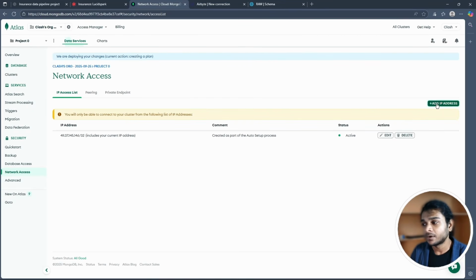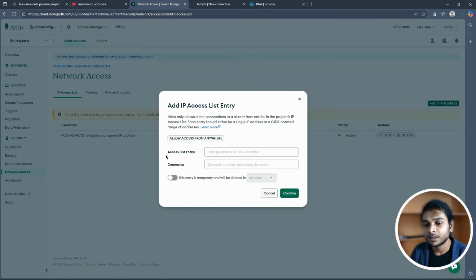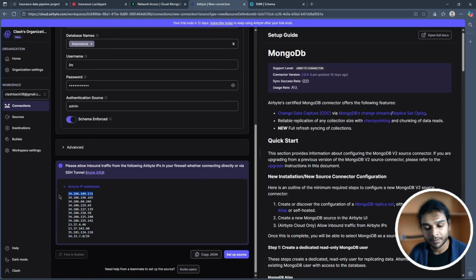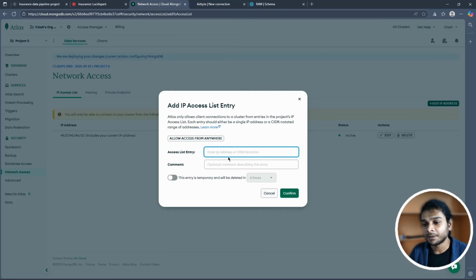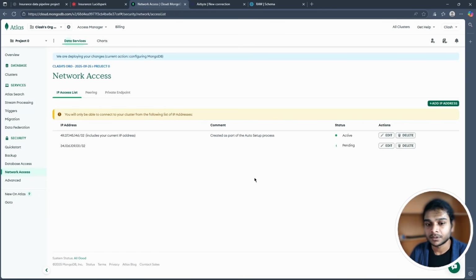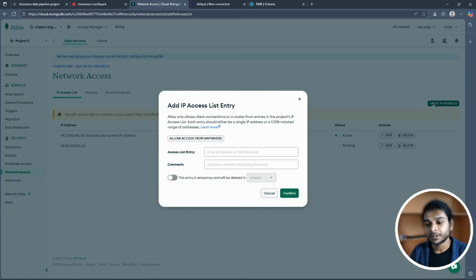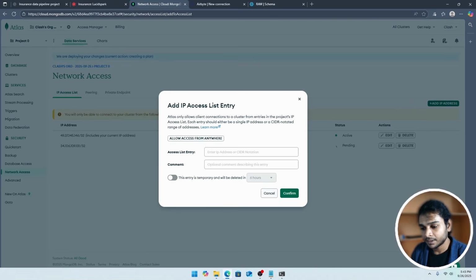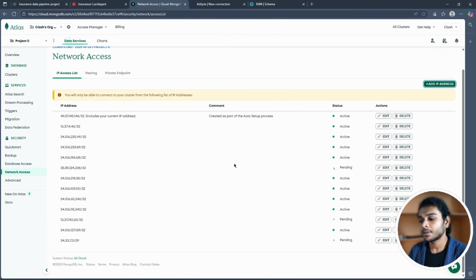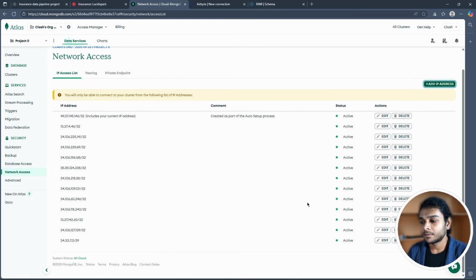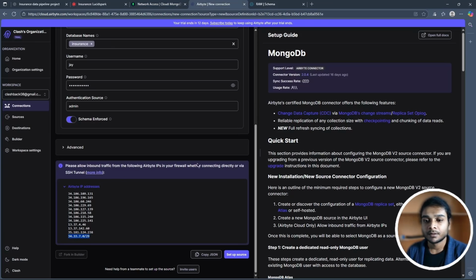You have to click on add IP address, and here, in access list entry, you need to copy paste every single IP address. Don't need the comment, and say confirm, and do that for everything. Let me do that real quick. Yes, now I put in all the IP addresses and they're all active. And yes, now we'll be able to connect.